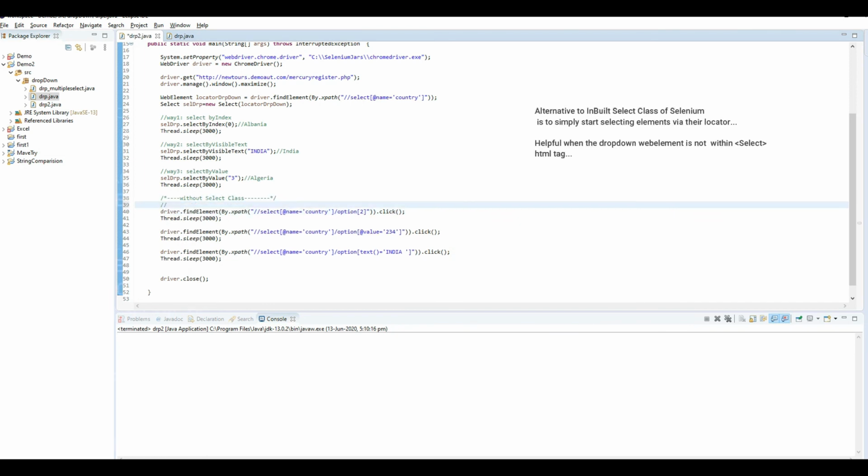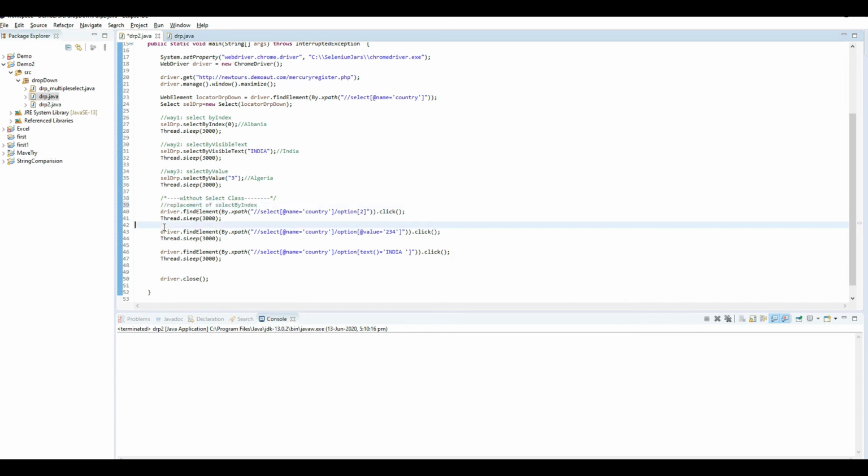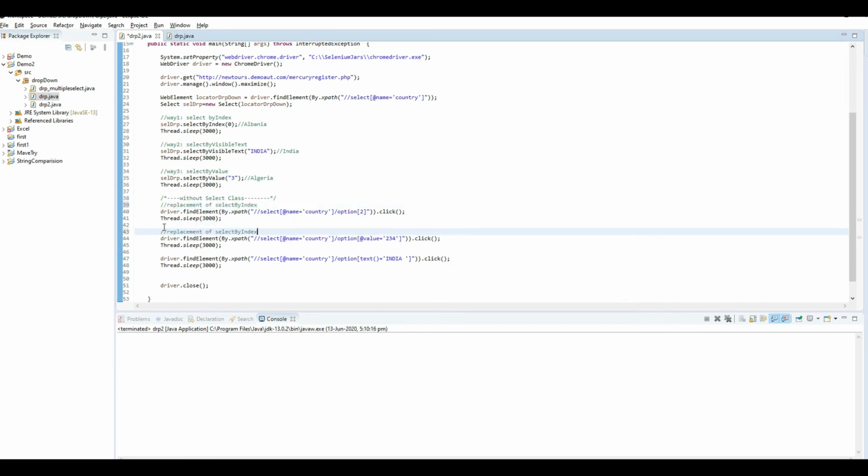Instead of using the Select class, we have other options to select via locator. Like here in the first option, if you can see, I have written the locator for the class country. In the second option, in the locator, I have used @value equal to 234. And in the third option, I have written the text as India. So these are nothing but replacements of the Select class.